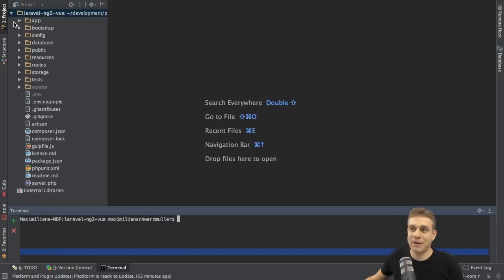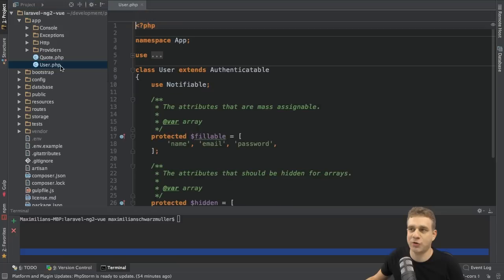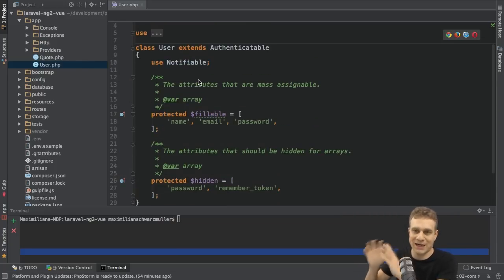Now, in the Laravel application, in the app folder, we already got a user file, a user model here by default. And this is the model the Laravel application ships with. Now you can also create your own one. I'm going to use the built-in one and I'll leave the model as it is. This is all I need for now.